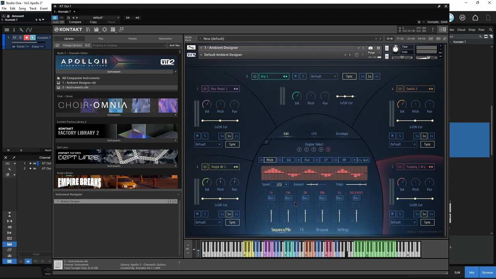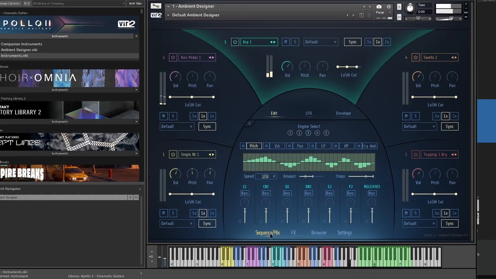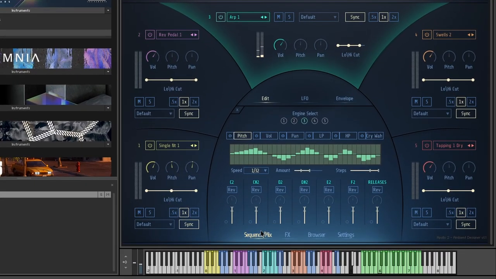Let's go back to our sequence and mix page. Over here, let's focus maybe on engine 3. As you can see, I play a note or sample, it lights up right here, so we always know what's playing. Above that, you'll see this rev button, which is the reverse. Reverse that. So really quick reverses there.